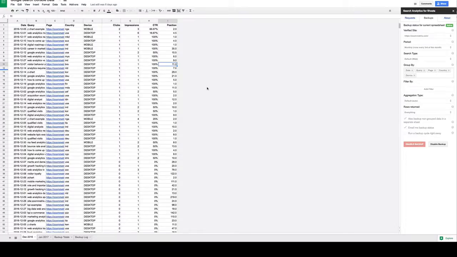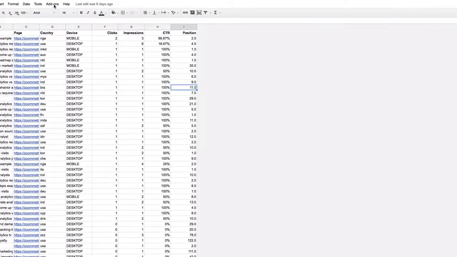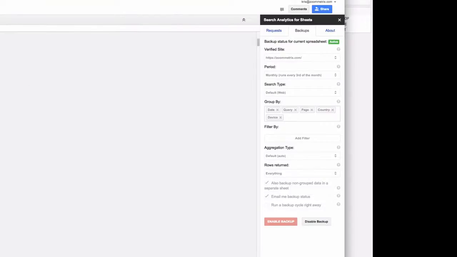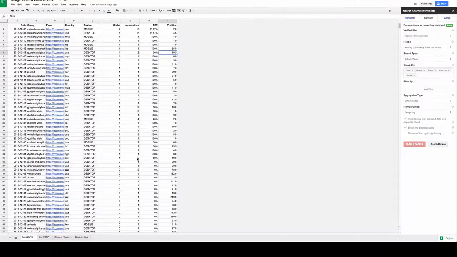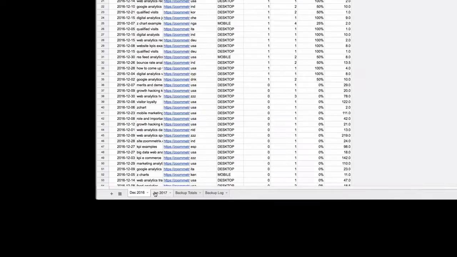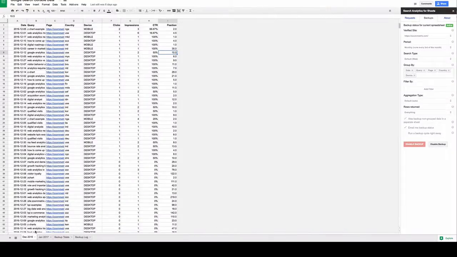Now here's the Google Sheets that I was talking about. If you go to add-on, what I did was add the Search Analytics for Sheets, and when you open up the sidebar, I selected Backup and put in my site and all the criteria in group by, like the date, query, page, country, device, and pretty much selected to run every month. What happens is it puts my December and January data, and as you can see here, every month it creates a new worksheet to represent that month's data.